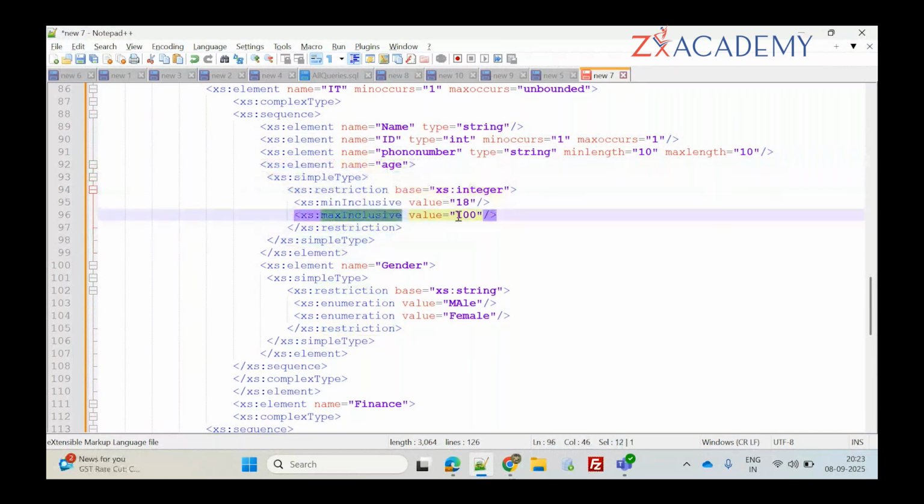So min inclusive 18 and max inclusive 100. This is one more property. These are properties, no need to remember them. Directly we can Google it and get it. I'm just explaining four to five restrictions and attributes, how they look.